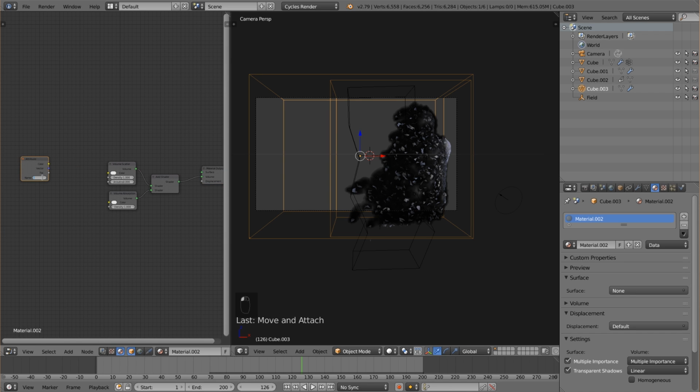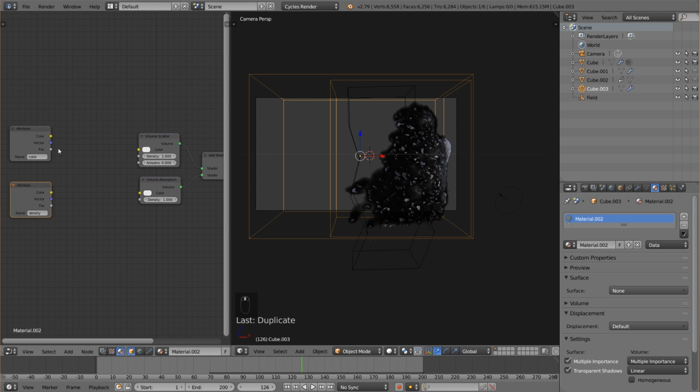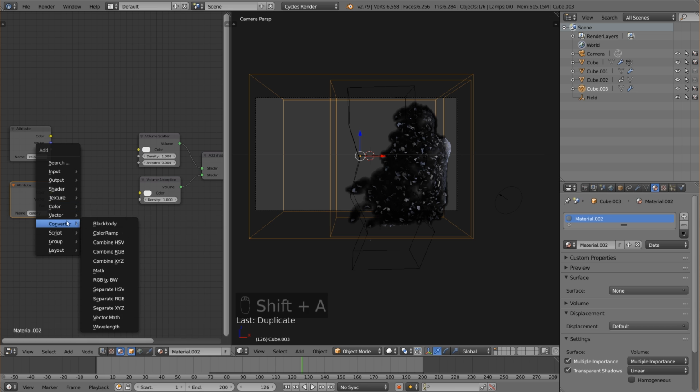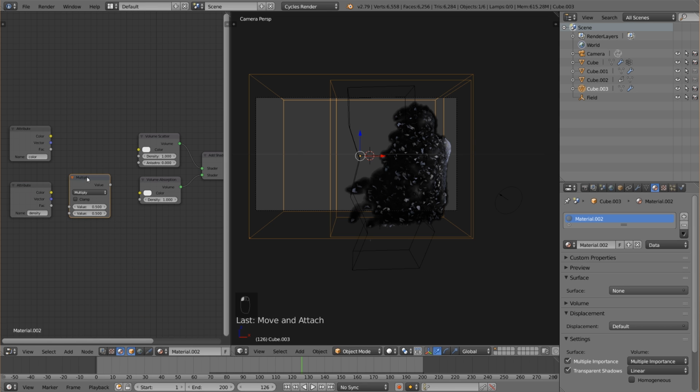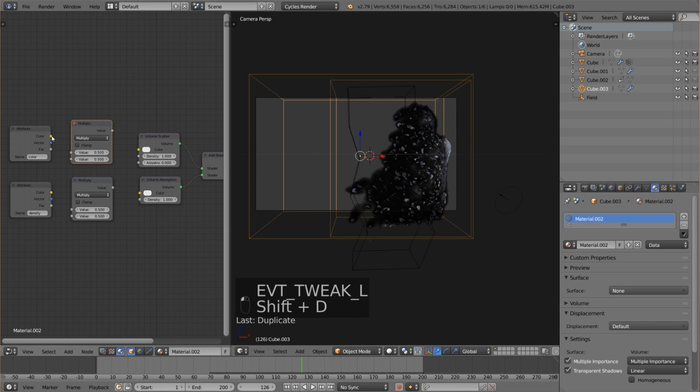We're going to type this one as color, and we'll shift D it, and we'll type this one in as density. Make sure you spell these right, because it is very important, otherwise it won't work. Then I'm going to add in a multiply node, so it's a converter, math, change it to multiply. We want 2 of these, and I'm just going to connect the color to the value of the multiply, and then this is going to be the color to both of these. And then I'm going to choose the factor of the density and plug it into the top and plug it into the density of both of these.